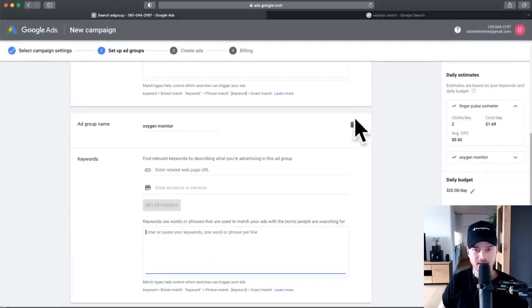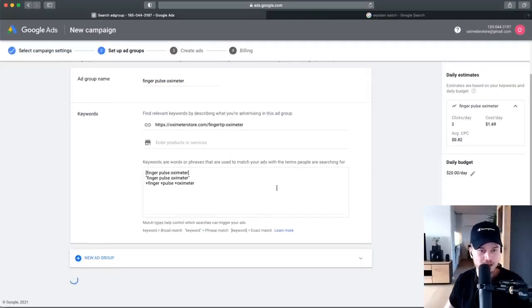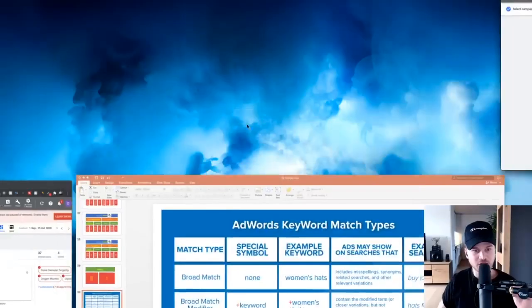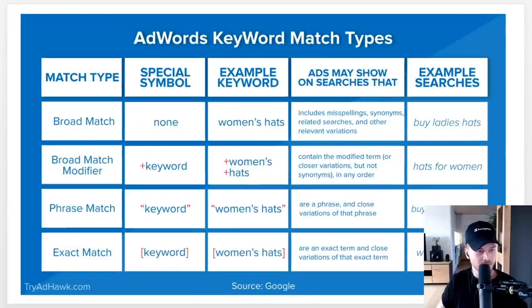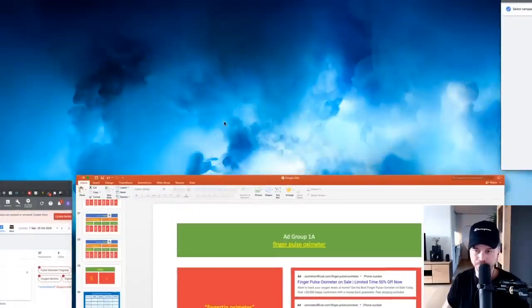So let me just delete this second ad group right here, and then we're going to move on with this first ad group as an example. So save and continue. And now we are one level deeper. So now we are at the actual ads. This is our ad group right here, finger pulse oximeter. We have defined our keywords that we want to have our ads show up for. And now we can create our different ads, which will show up when people type in these keywords.